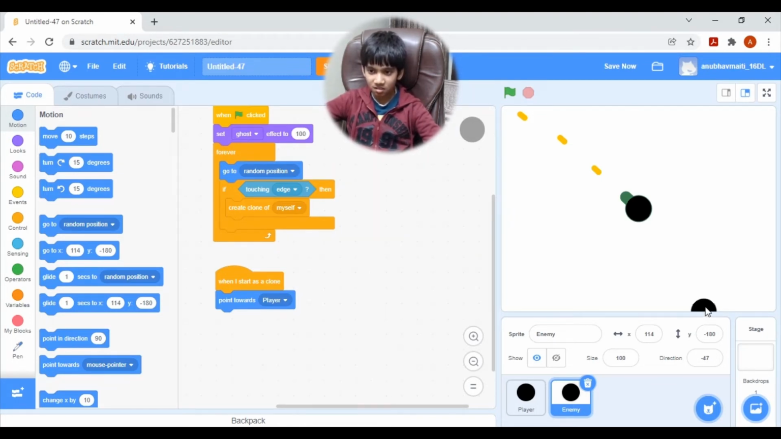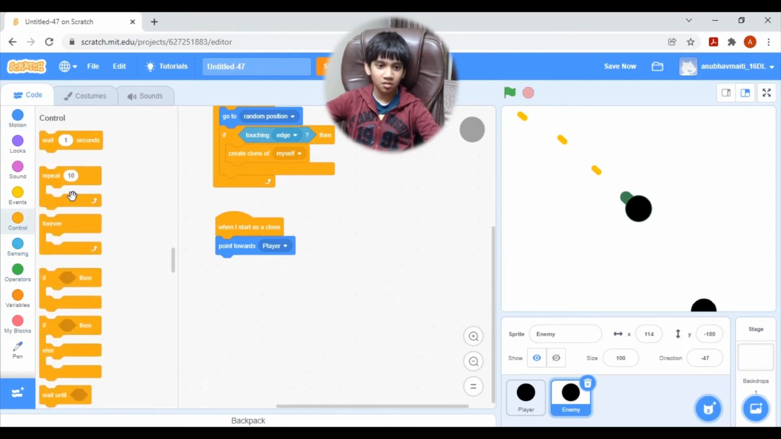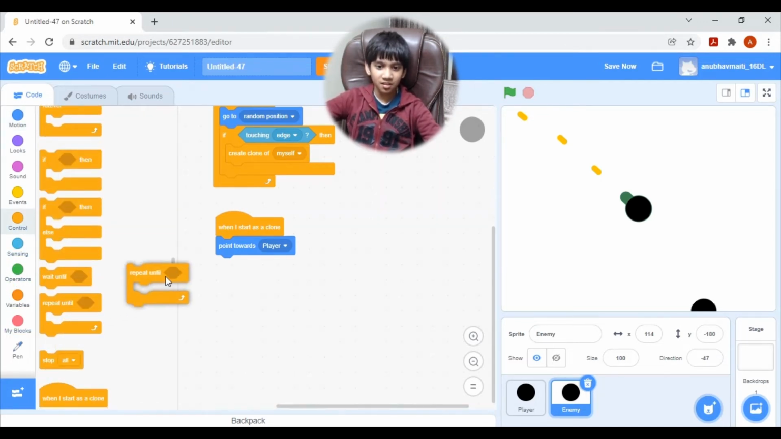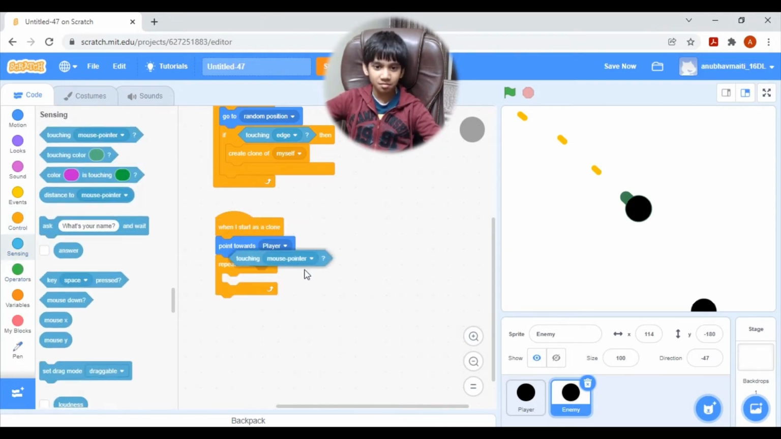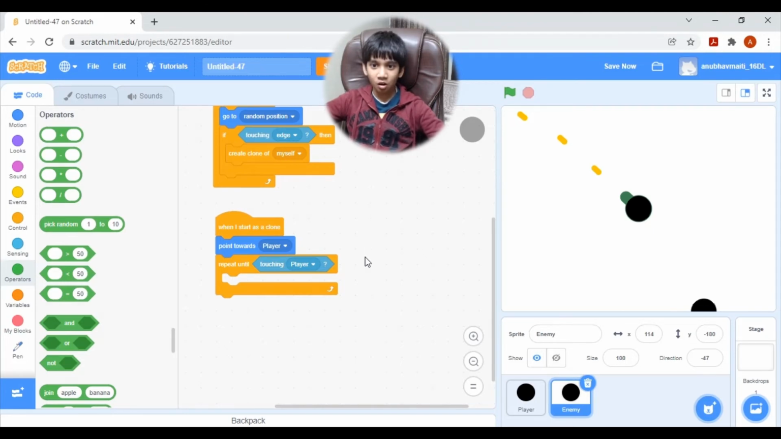Each clone. Then let's put here another thing. Repeat until touching player. This time to run to the player or become killed.